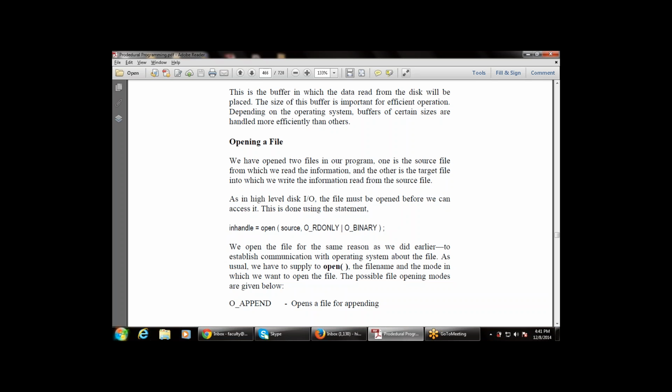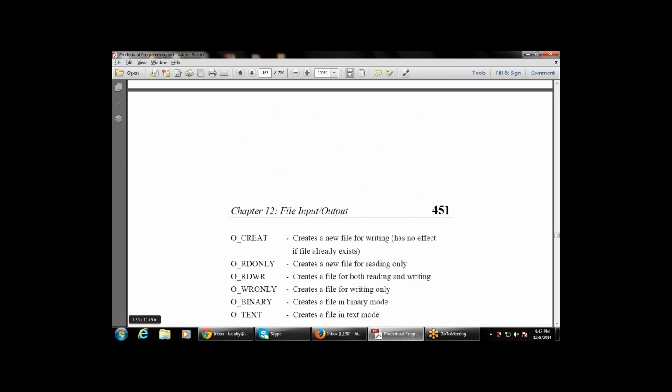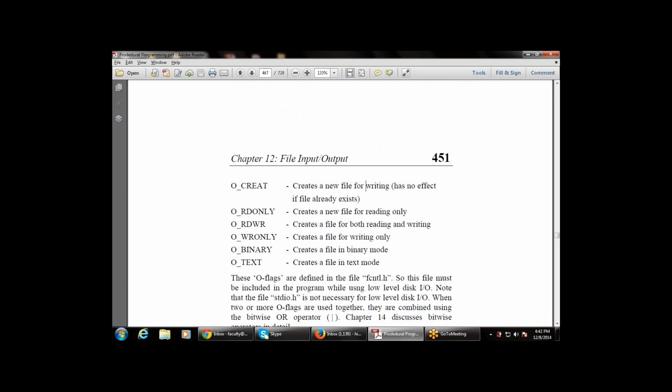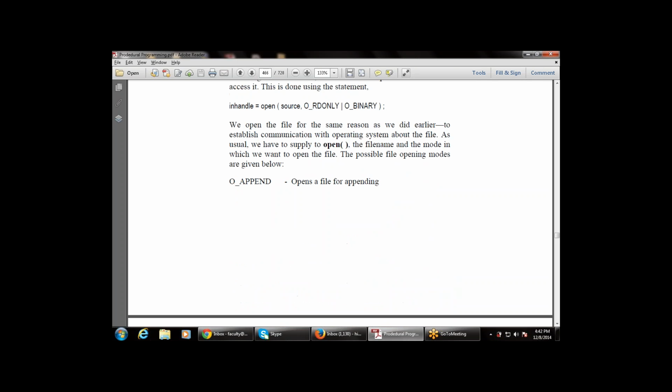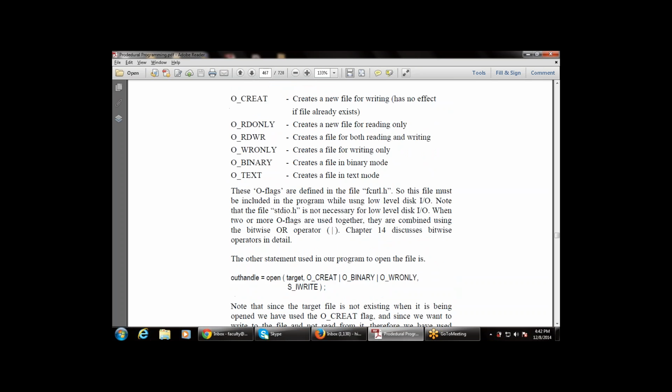Mode means either we can open the file in binary mode or in read only mode. These are the various modes given after this. One is append, that is open a file for appending. Another creates a new file for writing; it has no impact if the file already exists. Then creates a new file for reading only, a file for reading and writing, a file for writing only, a file in binary mode, and a file in text mode. So these are the various modes in which we can open the file.